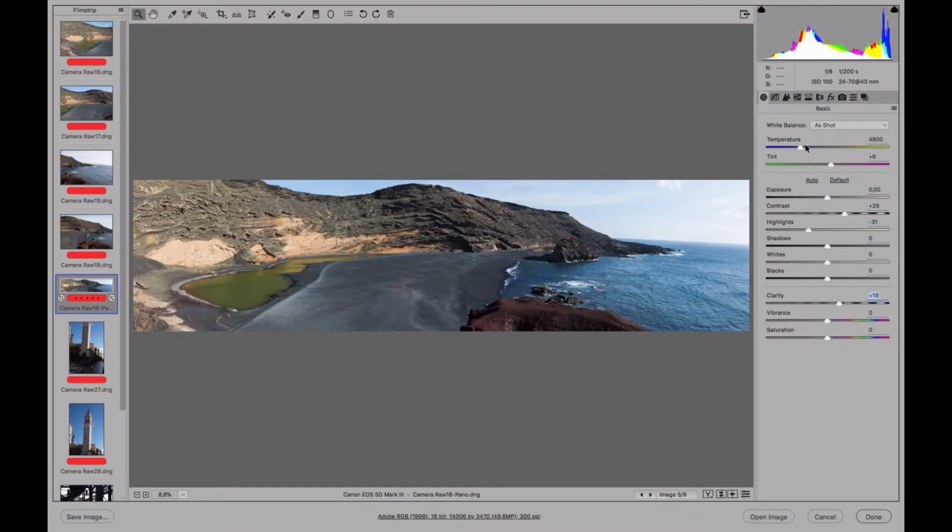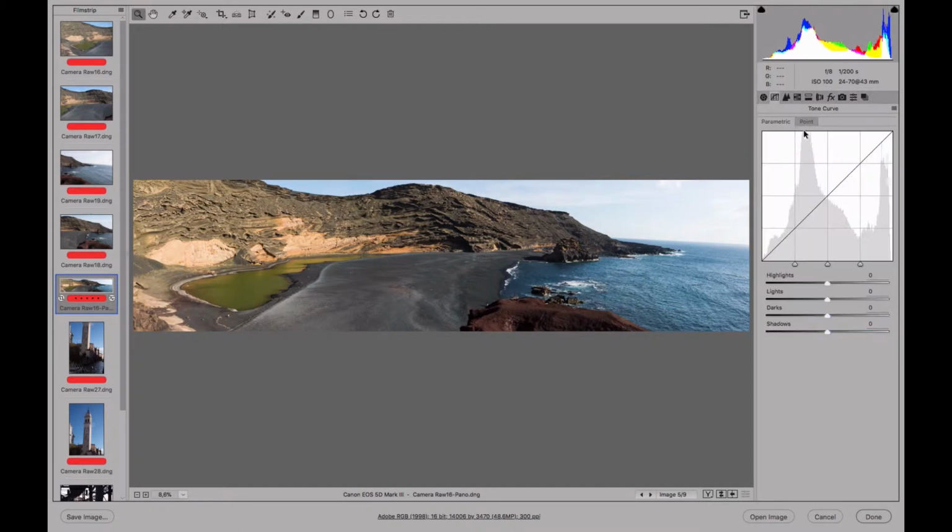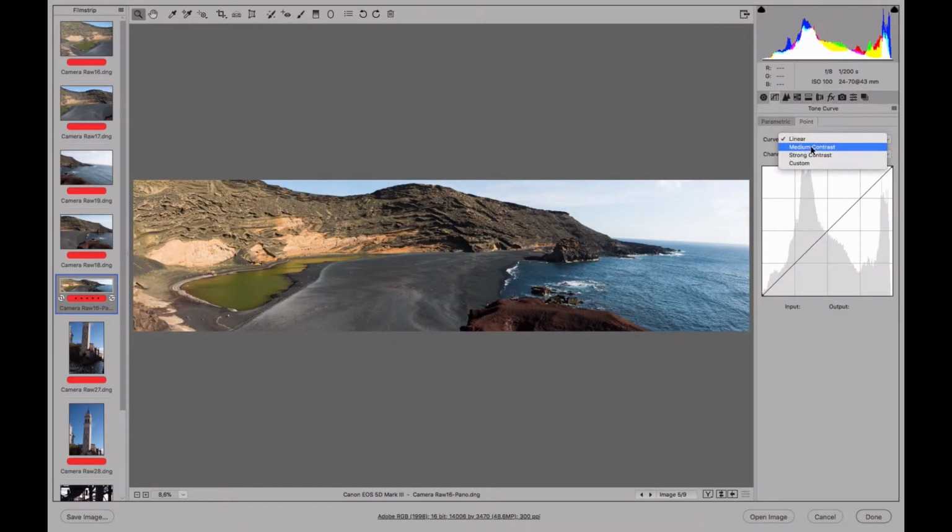So now we can make some color temperature adjustments, some saturation or intensity, some luminance. We can give the shades a little more strength. Looking at the histogram, a little more strength to the lights. We could give it a small contrast curve.